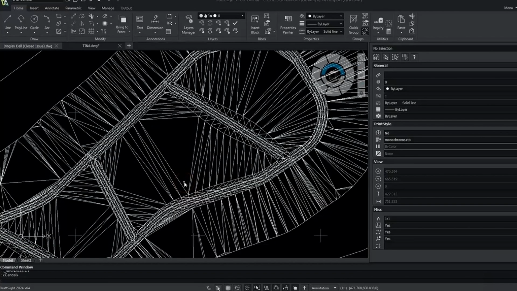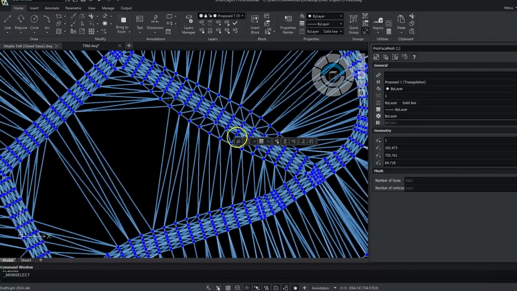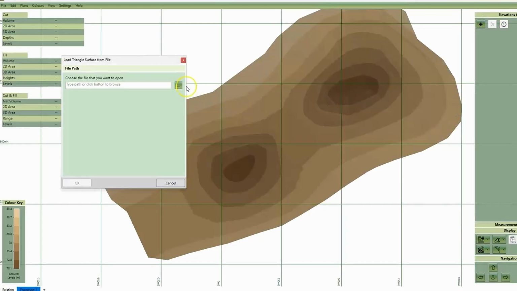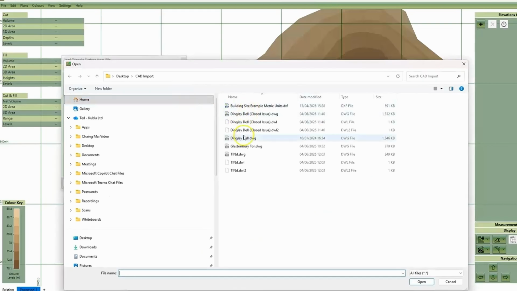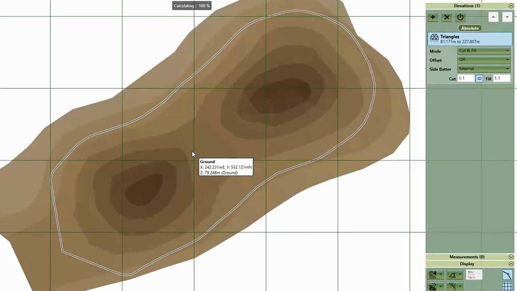So some CAD files do already contain a triangulated surface, and these are typically stored as a polyface mesh. Unlike contours or break lines, these don't require any filtering. Simply select the appropriate triangulation layer and Cubed can import the mesh directly. Since the software works natively with tins, this is often the quickest and most accurate import method.